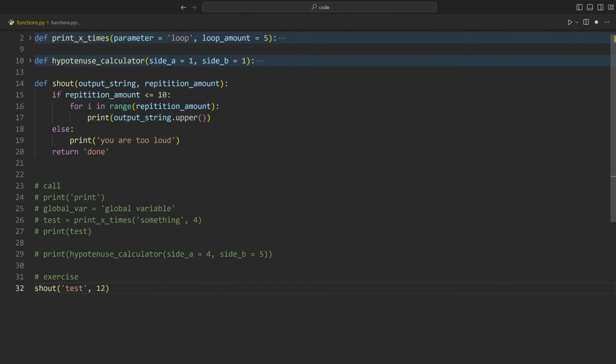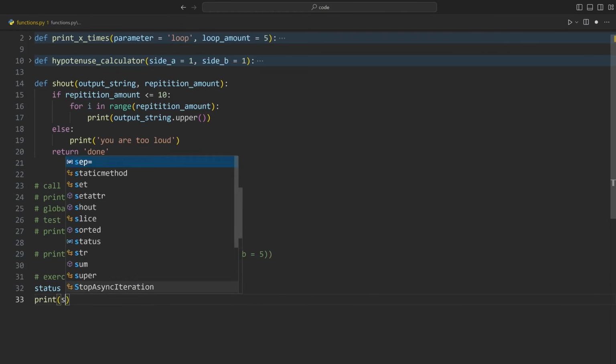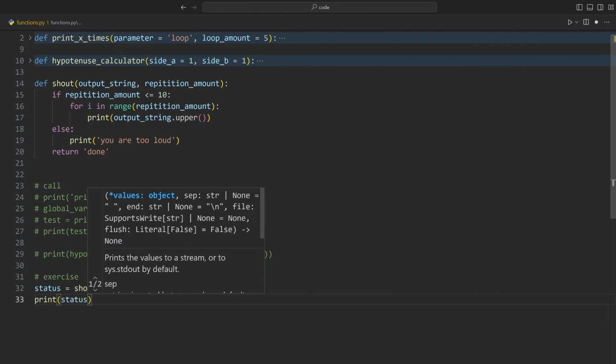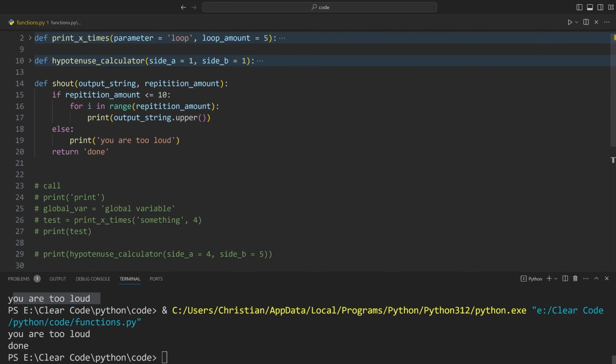That way, if I create a new variable, let's call it status, the value for that is going to be whatever we get returned from the shout function. And this status I want to print. Let's now run it, and we get you are too loud and done.